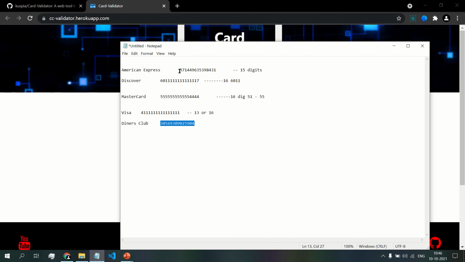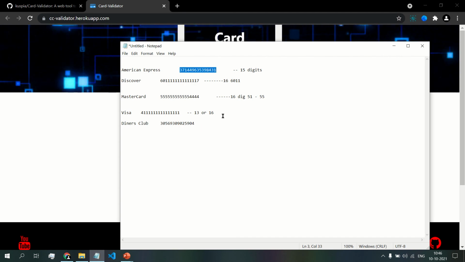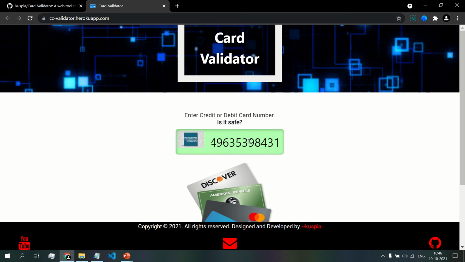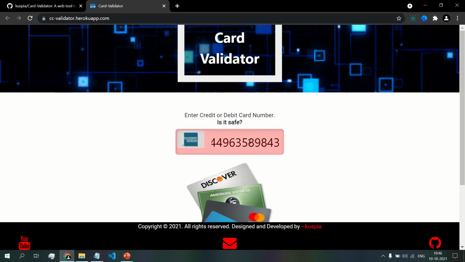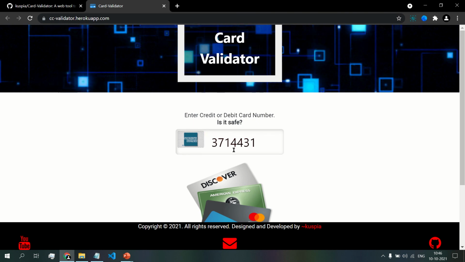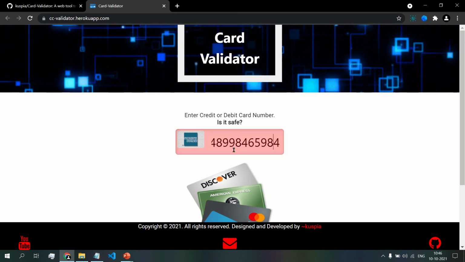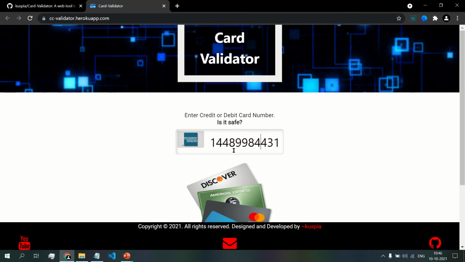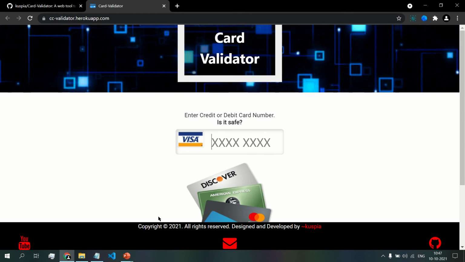I have a few numbers which are actually correct. This is for American Express. Now let's say I just change some digit to 8, so it is showing me wrong. Obviously, if I write any random number, that is again wrong. And yes, this is how we can validate it.